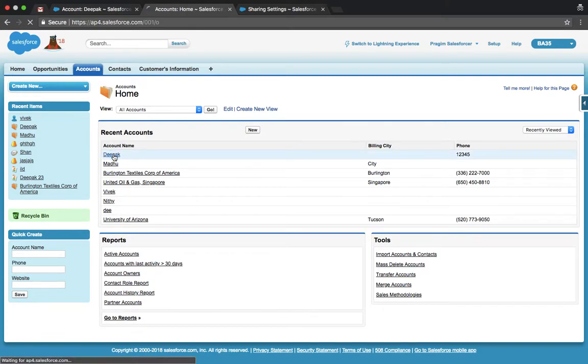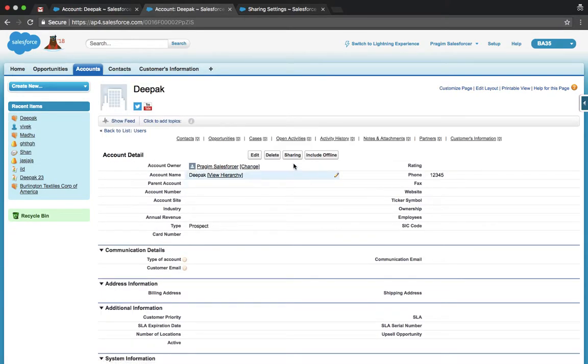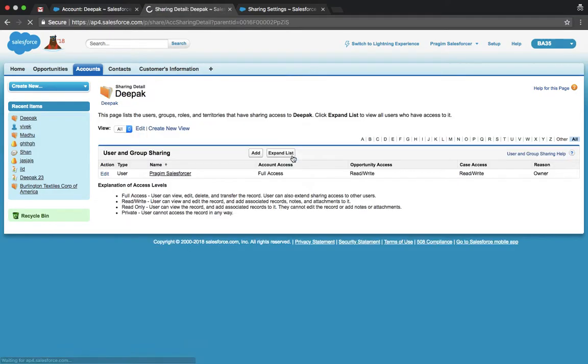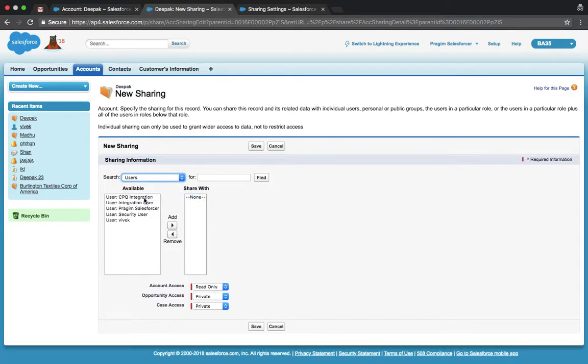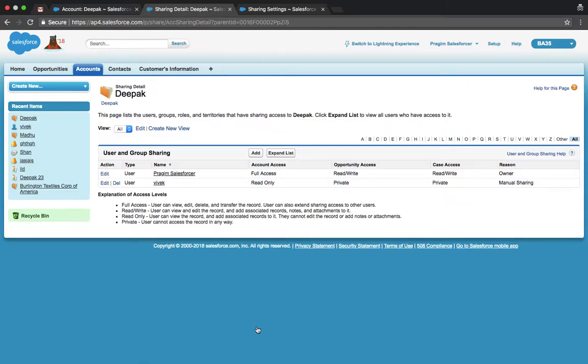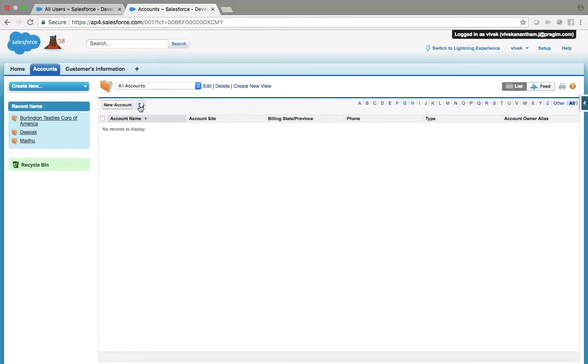Now the other one I'm talking about, accounts. I'm going to the Deepak account, where I can do sharing, manual sharing. This is called manual sharing. Add public groups, roles, users, and I can provide what access he needs, and then save. This is called manual sharing. It's about one particular record, only one particular record.